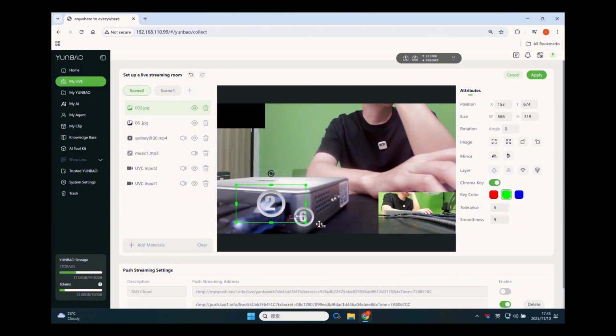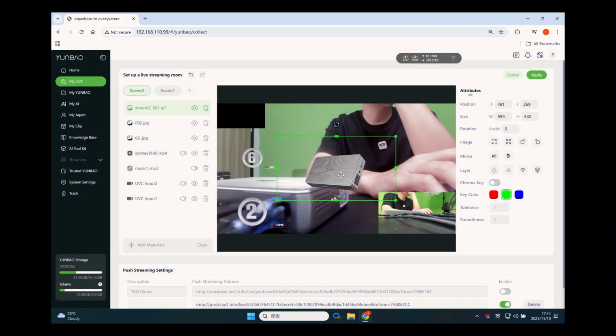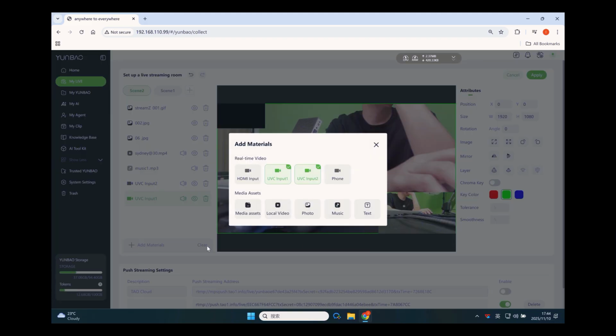Now I have 2 transparent logos I can put right here. And of course, as we speak, we can add a motion picture right here. This is a GIF file I made for the streamZ. So I think that's everything. Okay, one more text, right?